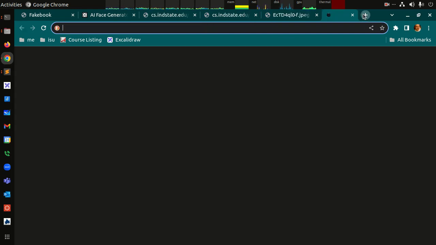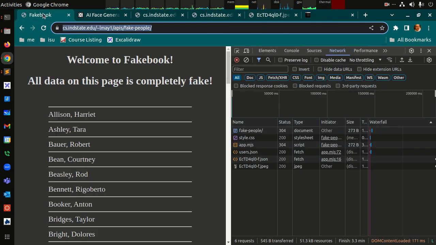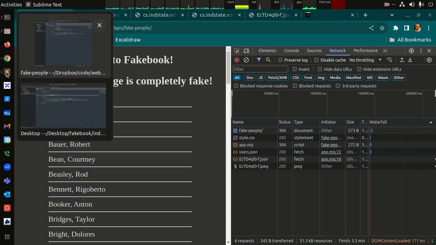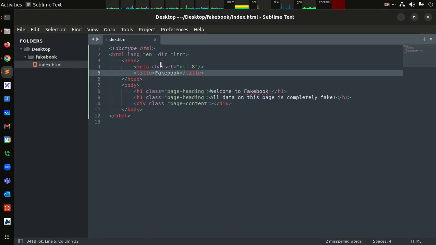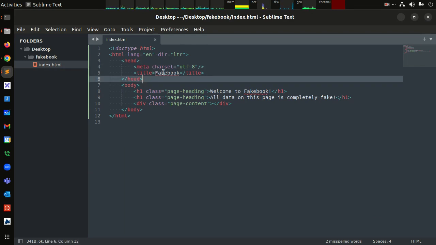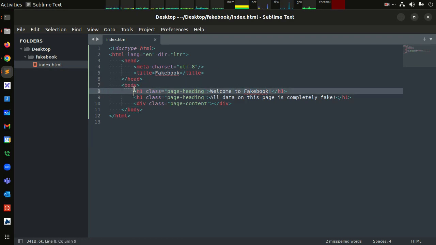All right, so let's make this. So we're gonna recreate this. Let's take a look at our text editor here, and we're gonna start with a simple HTML document. We have our doc type, language English, direction left to right. The head tag we have charset UTF-8, which is standard, and then we have a title. This is fake book. We have the body tag. H1, two H1s, welcome to fake book, and this is just to make sure everyone knows that this information is fake. It is not real. None of it is real at all.